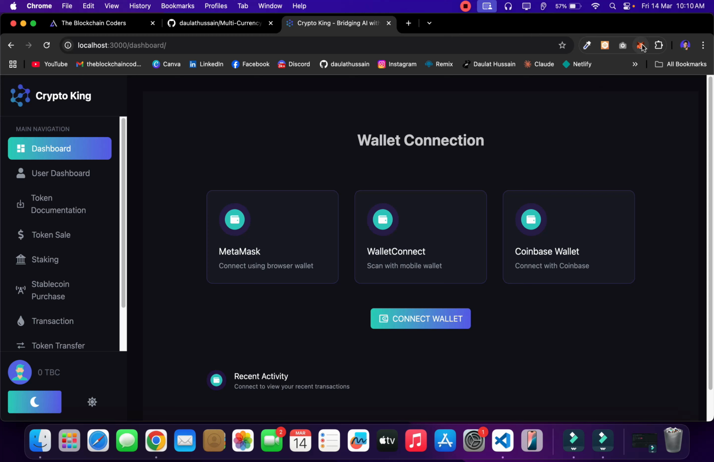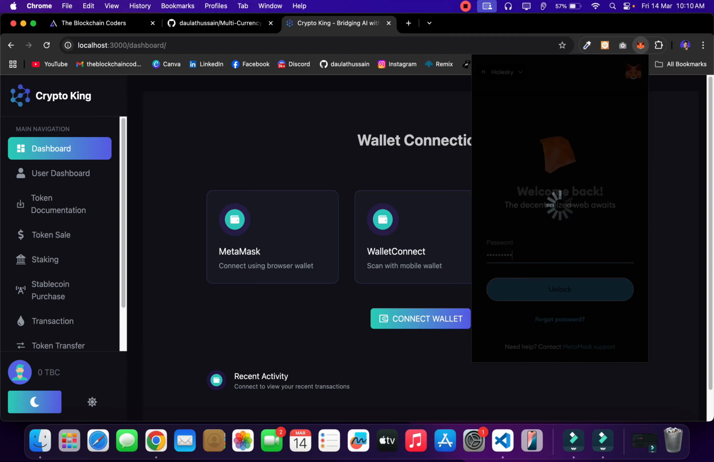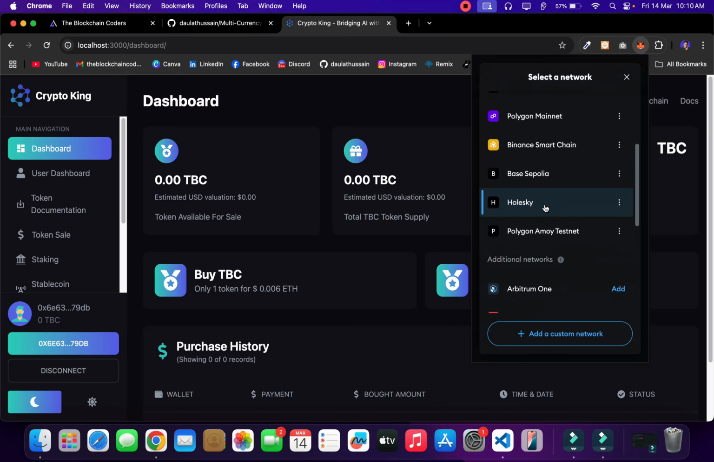So what I will do, I'll simply click here and you can see that I'm connected with Holesky. So I'll simply log in first. I'm logged in and I'm logged in to the wrong network. You can see I'm logging in to the wrong network. So what I have to do is I'm going to simply change the network.